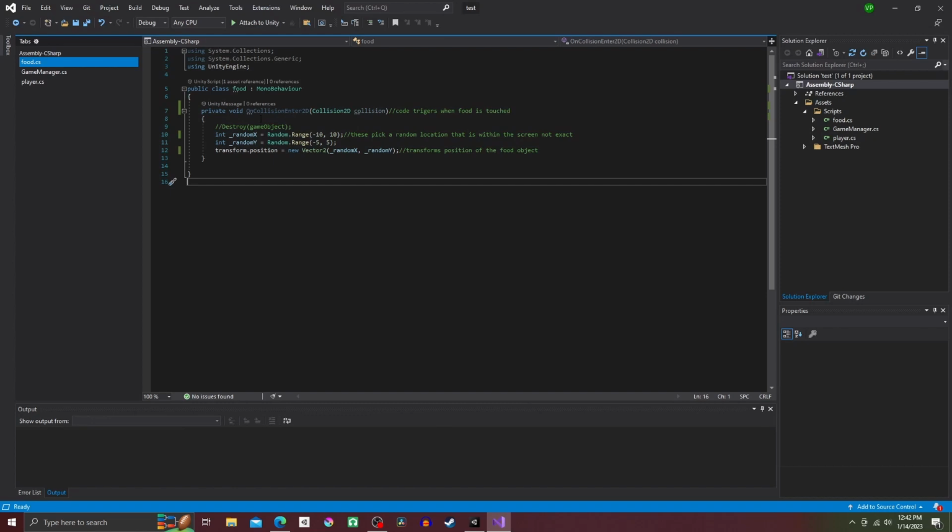First, delete the pre-existing methods as they are not needed, and create an OnCollision2D method. Inside of this method, type int _randomX = Random.Range(-10, 10); and int _randomY = Random.Range(-5, 5); This code creates two random integers that are within the scene space.